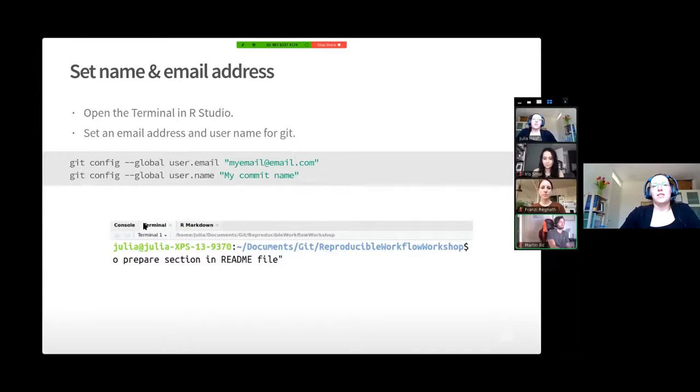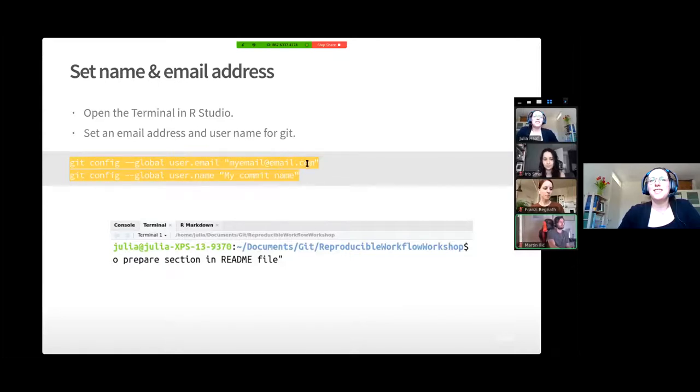So the terminal is not the console. The console is for programming in R and using the R language. The terminal is something separate, but it should also be a tab that is automatically open in your RStudio. If not, you can find it pretty easily, actually. And so if you do that, then you can type these git config commands in here.